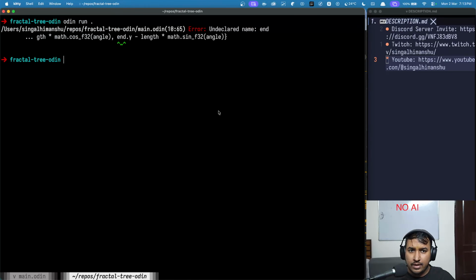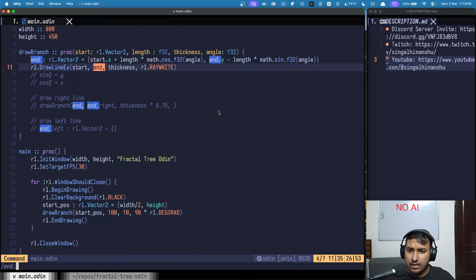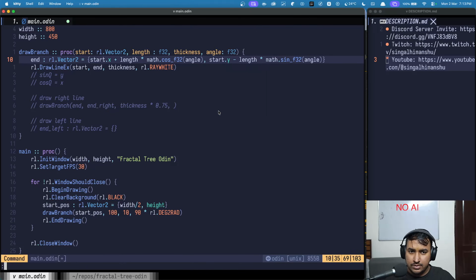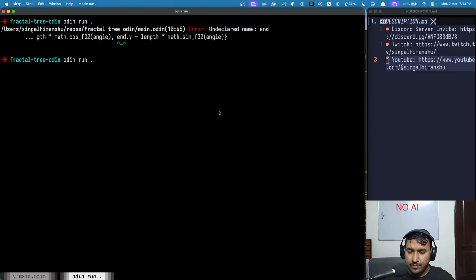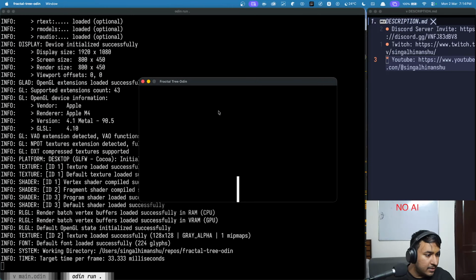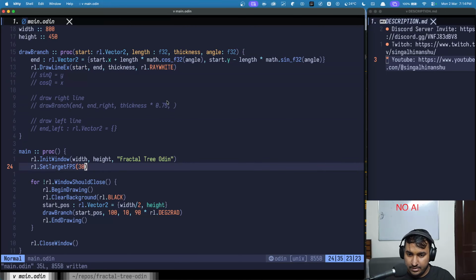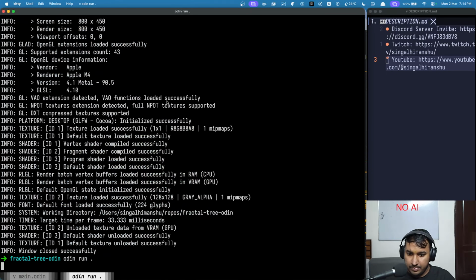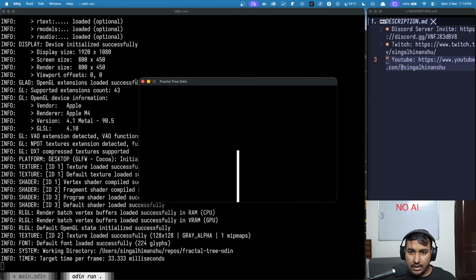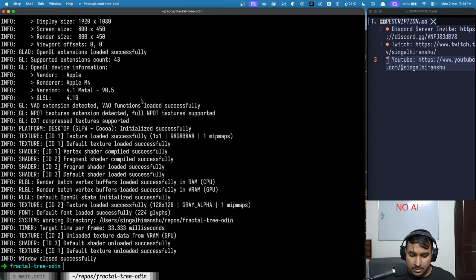End dot y, name end y. Okay, this is going to be start dot y. Yes, we got the line. So we drew the line, and I think we can increase the length, like 200 maybe. Yeah, this is good.